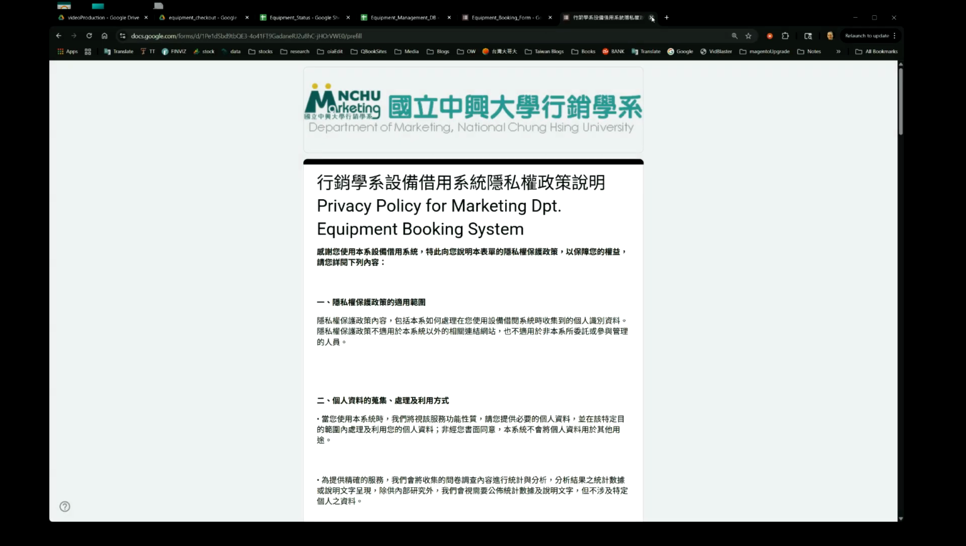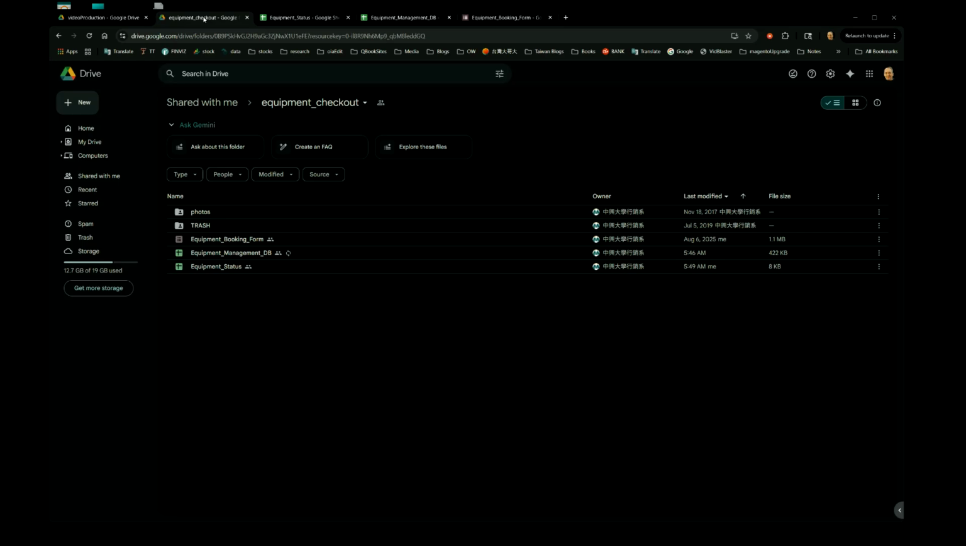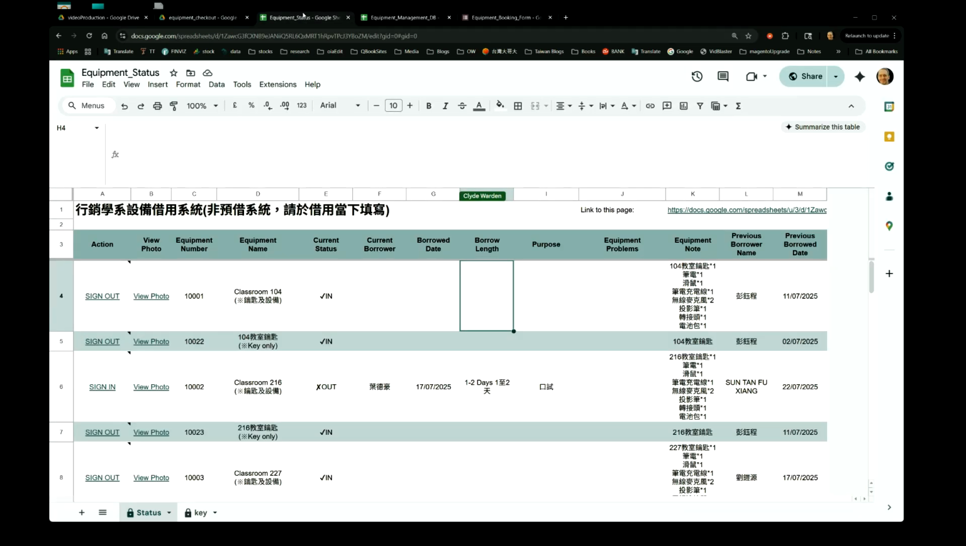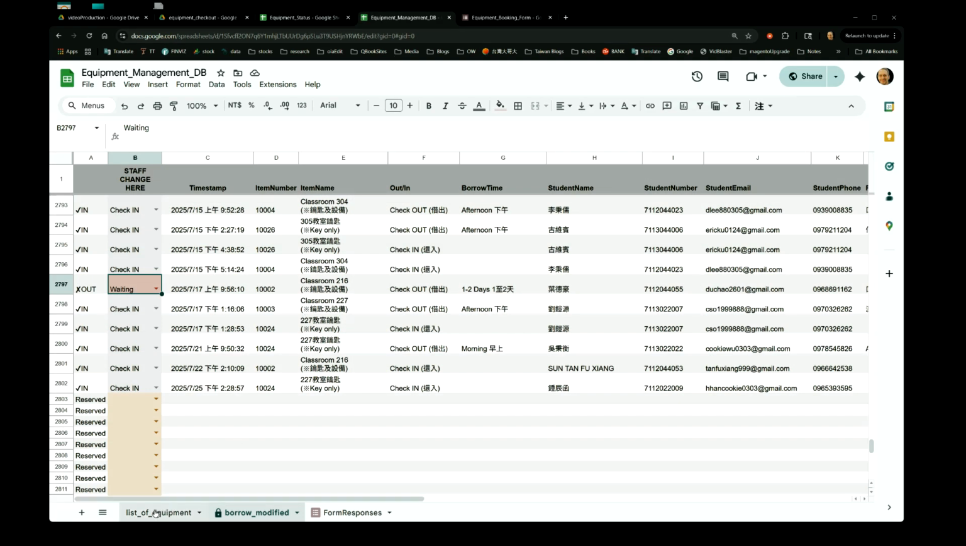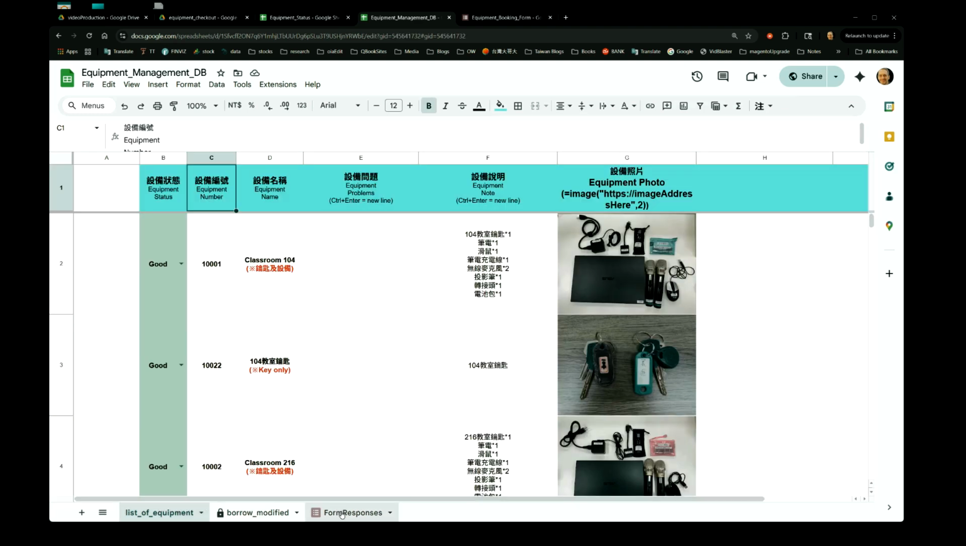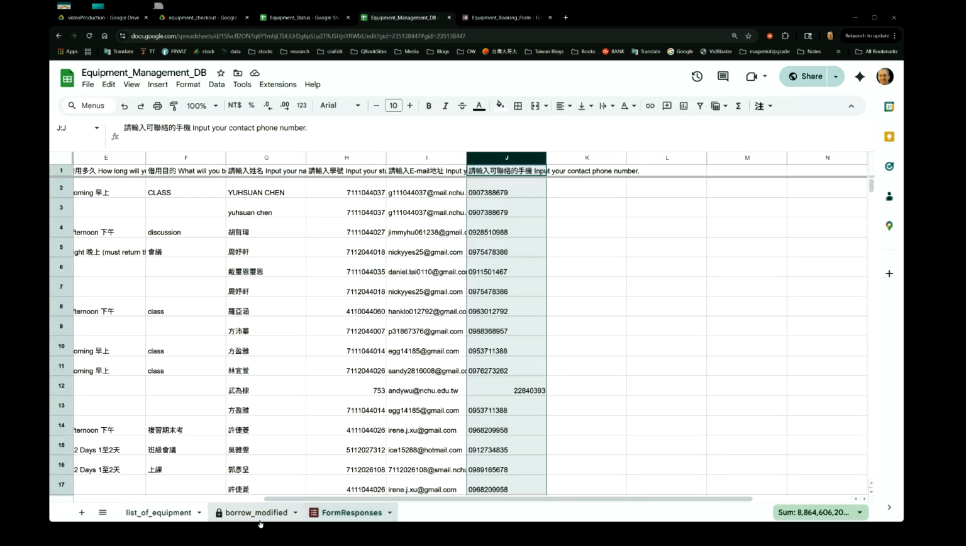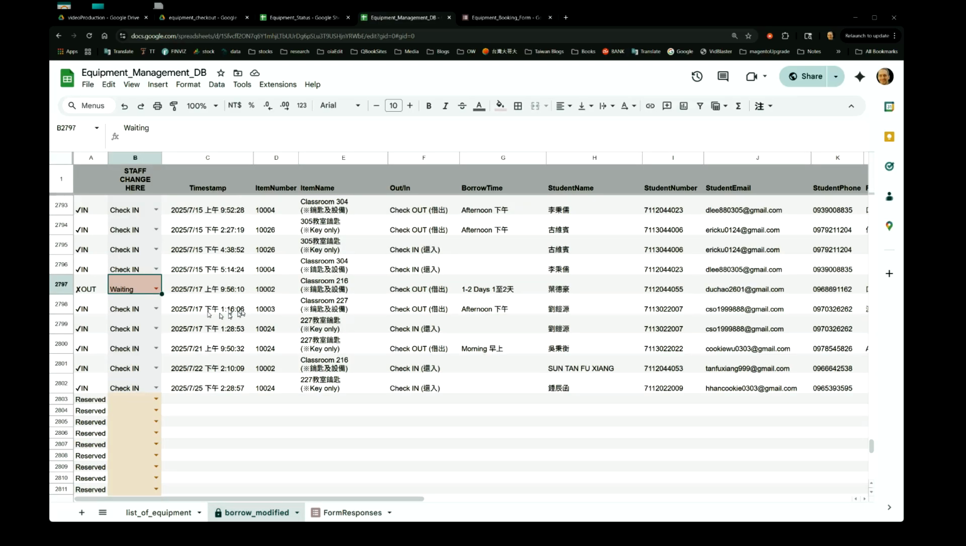What's really great about this system is we didn't have much complexity. It's 3 files only in Google Drive. We have one form, one database file to keep our data, and one user interface sheet. And these are not very complicated themselves. Our user interface is very straightforward with 2 tabs. Our database is pretty straightforward with a list of equipment, the responses from the forms, and then the modified data that we take care of.